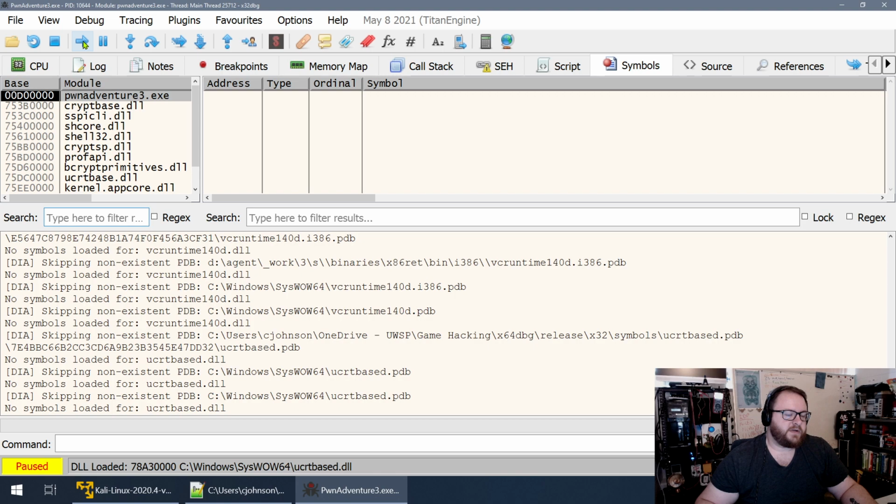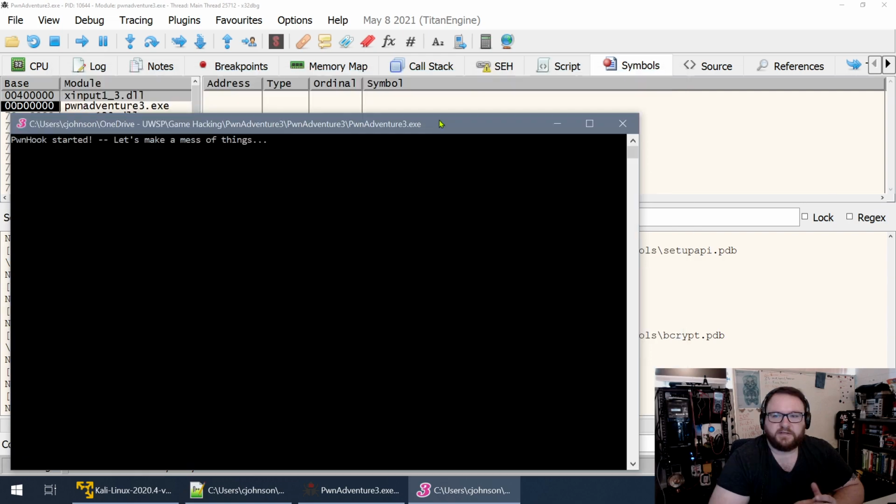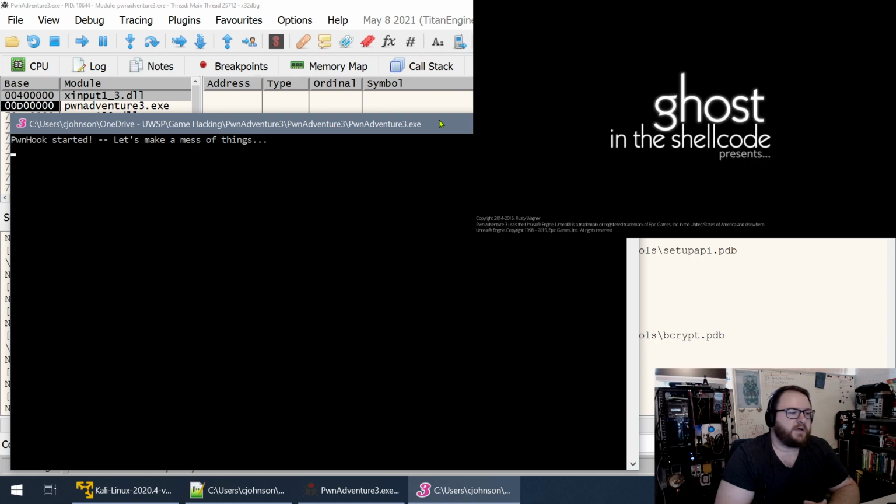So if I hit next, we have our console that came up here, and we will see the client in a moment. It just takes a good long time for it to start up. You can see Pwn Hook started. Let's make a mess of things. This is great. It means that our code executed and we have our console. Now the only problem that we may encounter is that there may be a problem in our code that causes our client to just suddenly crash, because maybe it can't find the right symbols, or there's a problem hooking into the GameLogic DLL or something like that. Doesn't look like that's the case here.